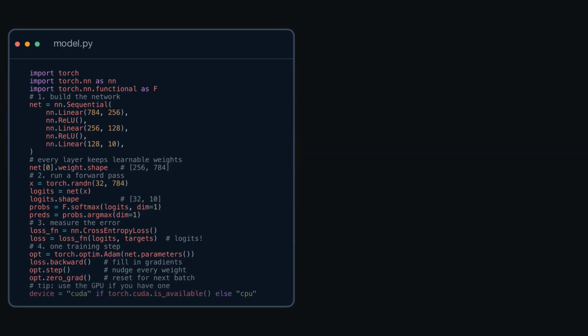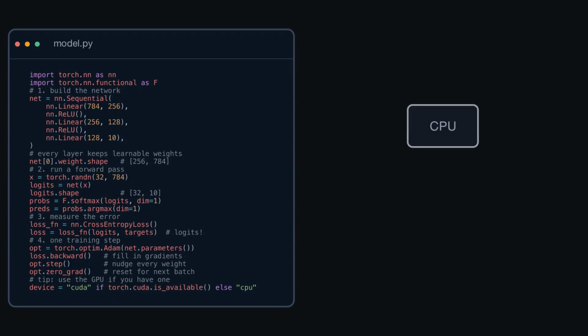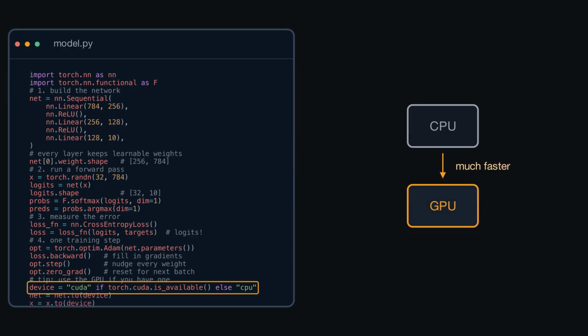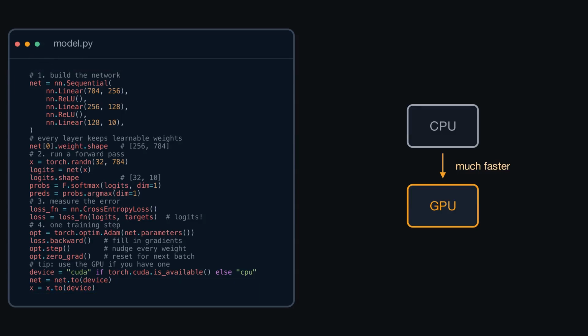One last practical tip. By default, everything runs on the CPU. But neural networks love a graphics card, a GPU, which does this kind of math much faster. This one line picks a GPU if you have one, and otherwise falls back to the CPU. Then we just move the network and the data over with .to(device). Same code, same result, only faster.